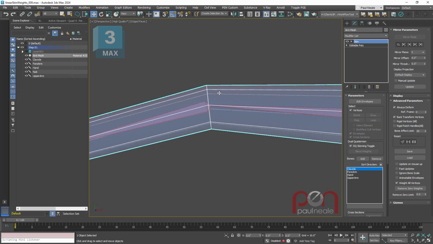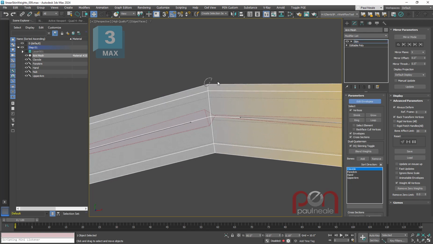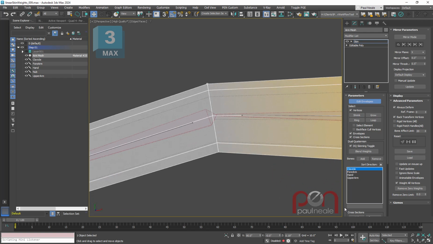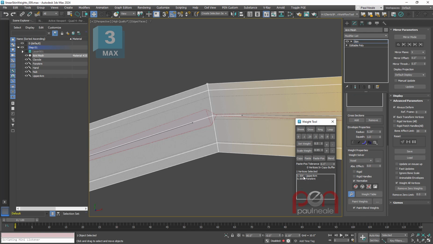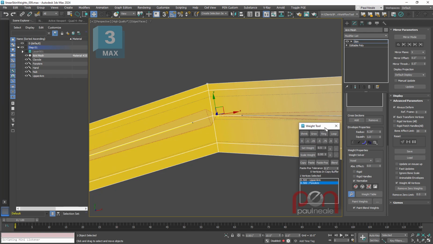Let's just take a look at skin itself. So if I pick a vertex here and bring up the weight tool, you'll see that that vertex is weighted between the upper arm and the forearm 50-50. And so is the entire row here. And so what's happening is it's weighting it in a linear fashion. Well, what on earth does that mean?